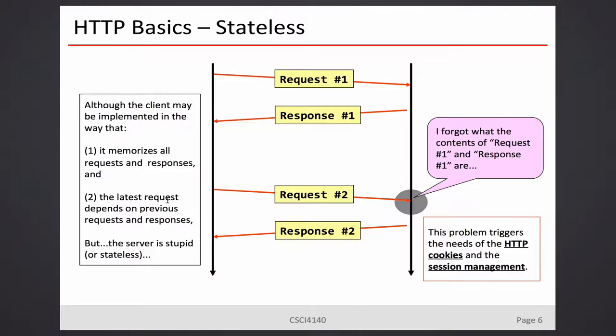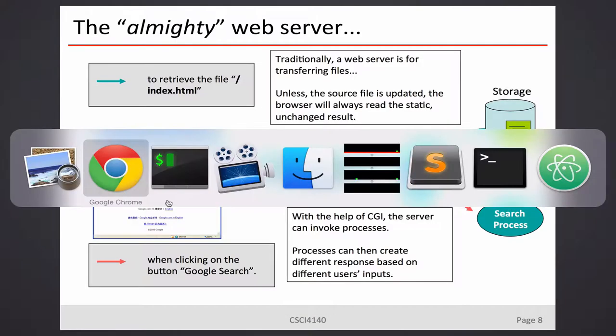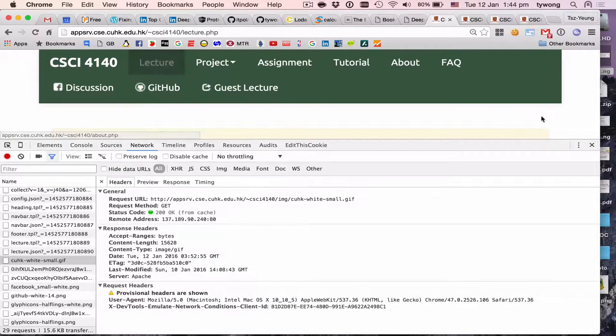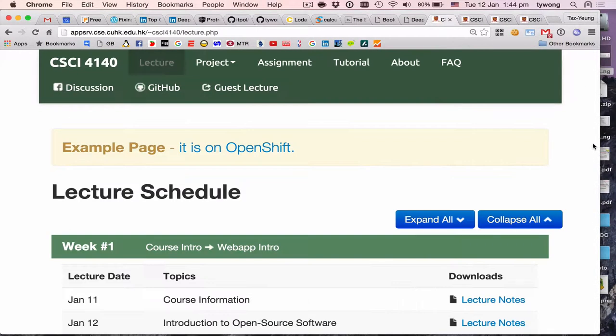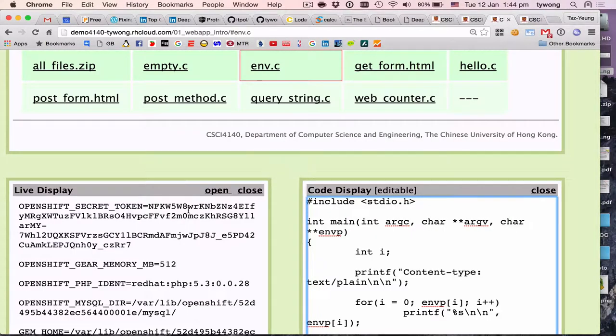The client may be your phone, your app, your browser; the server may be Node.js, Apache, Python, whatever you will write your program in. Today, I will go to a certain extreme. I will show you how to use C to write a very simple application. The technology is very old. We call it CGI, Common Gateway Interface. I will go through it fast by showing an example.